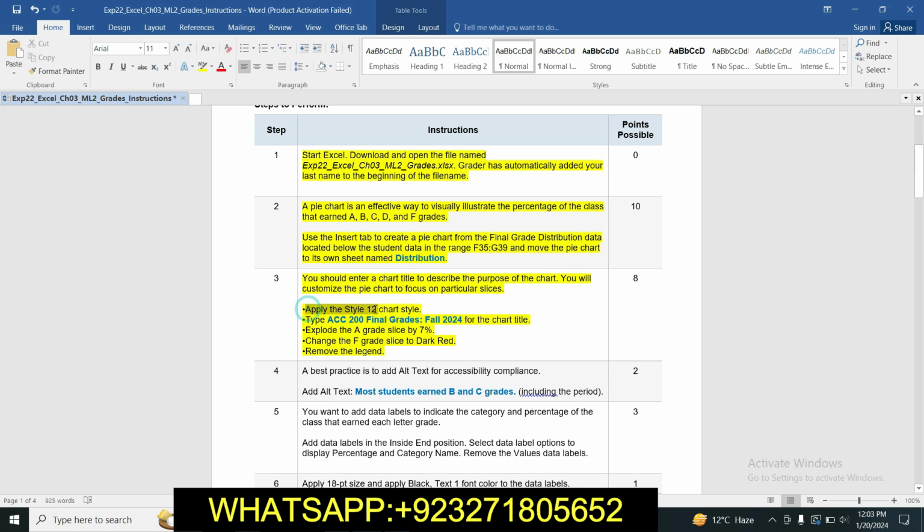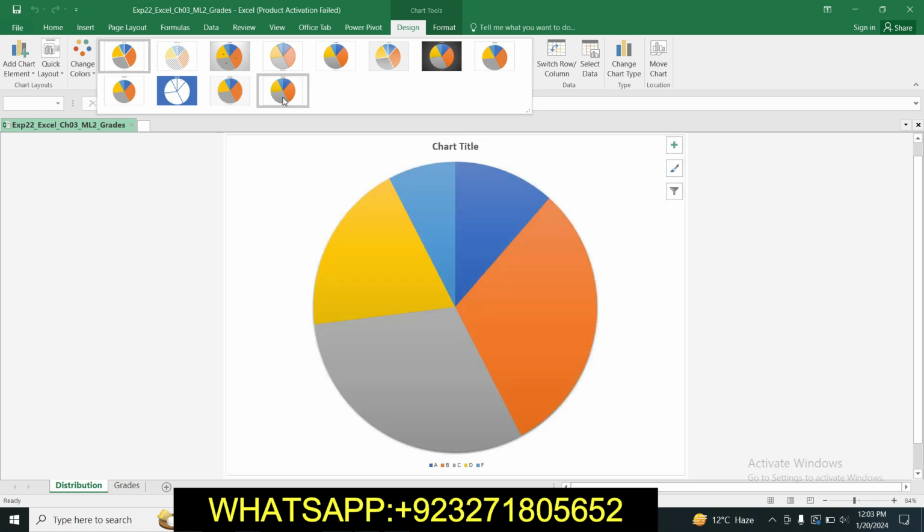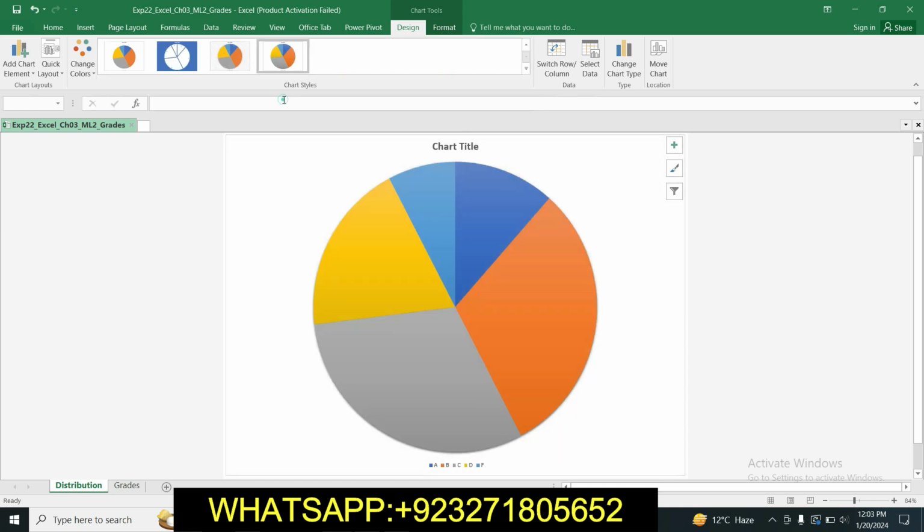In this step, we have to change the style of the chart. Apply the Style 12 chart style. Move to the Excel worksheet. Here, in the Design tab, we will go to the Chart Styles group and apply Style 12 to the chart.